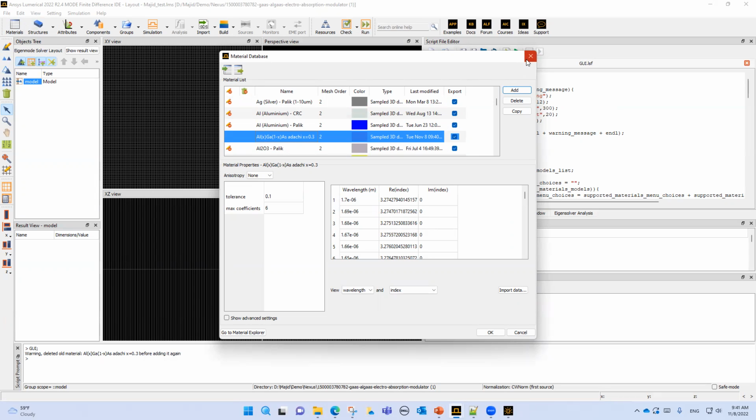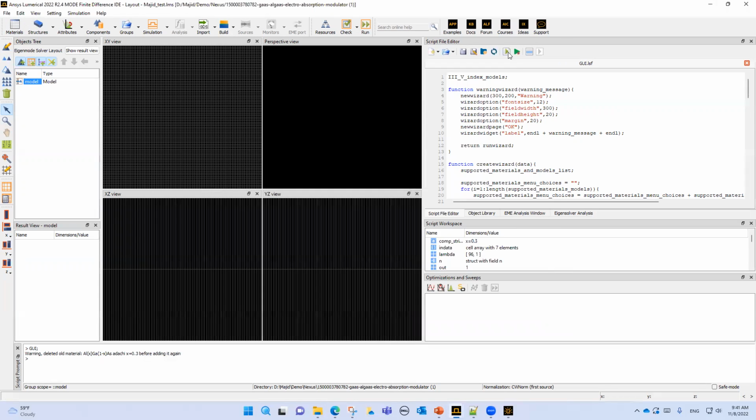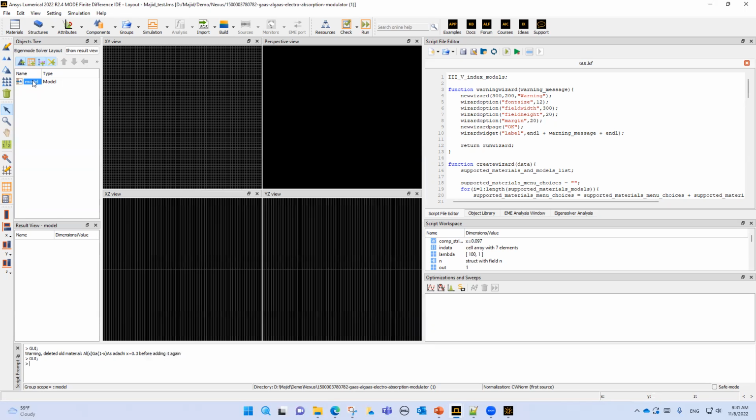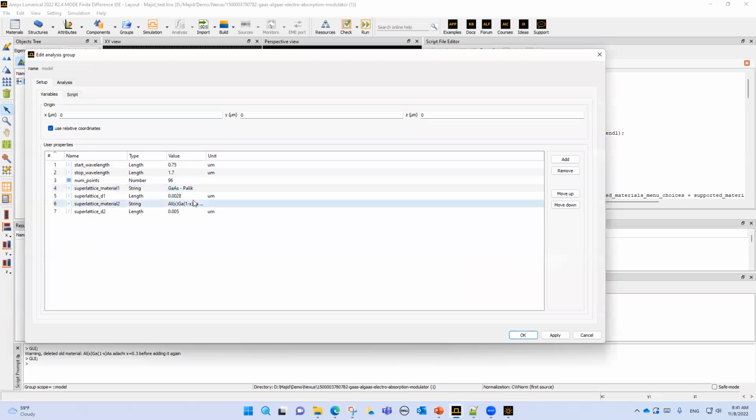You can actually define other compositions and other materials. You can find the different material databases here. For instance, for indium aluminum gallium arsenide, you can define X and Y, and easily add it to the material database of the Lumerical tools. So now, again, we come back to edit object and setup.